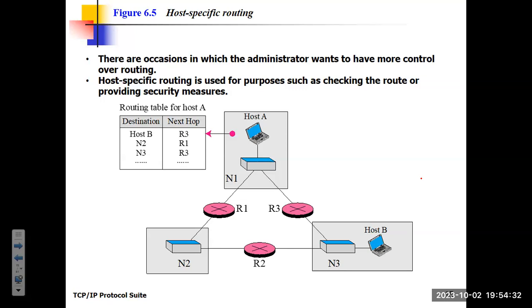Router 3. I have to go through router 3. What about if I want to go from network 1 to network 2? I have R1. Now, sometimes you want to force your network to go a certain way.